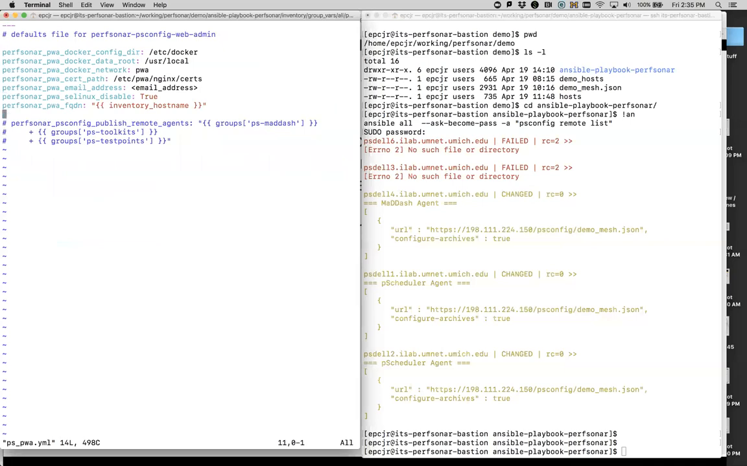So this is the defaults file for the perfSONAR psconfig web admin. It currently doesn't support the ability to alert remote agents to publish content, but I'm adding that shortly. And here's some other, and this is basically just PWA config paths. I don't really see a whole lot of reason to change these, but they're available in case somebody needs to.